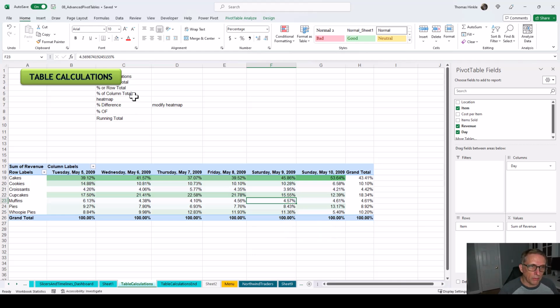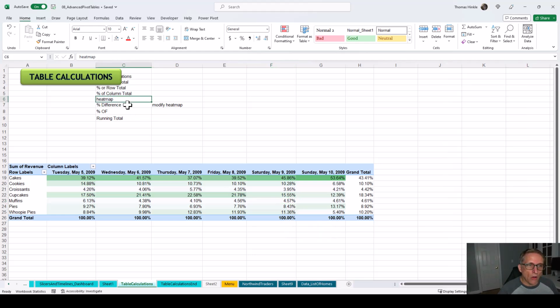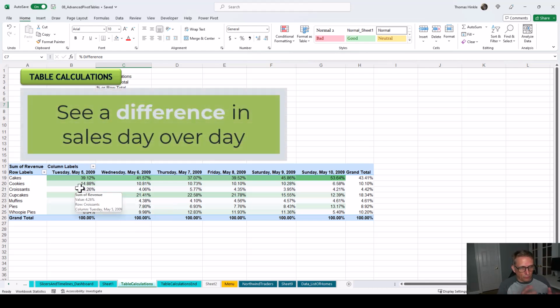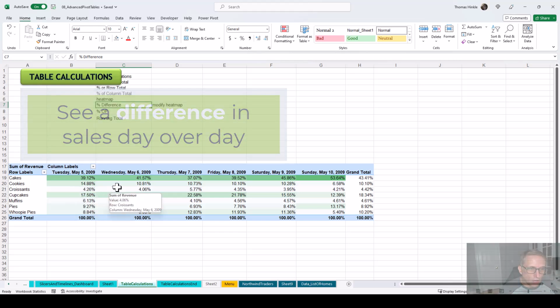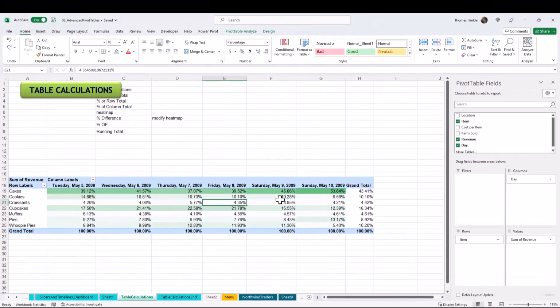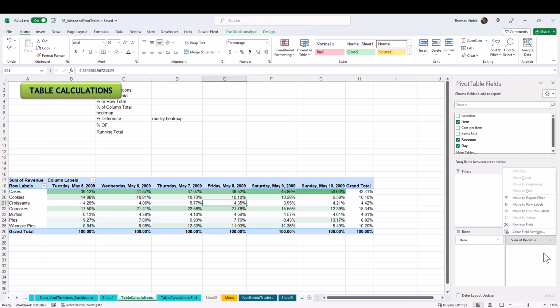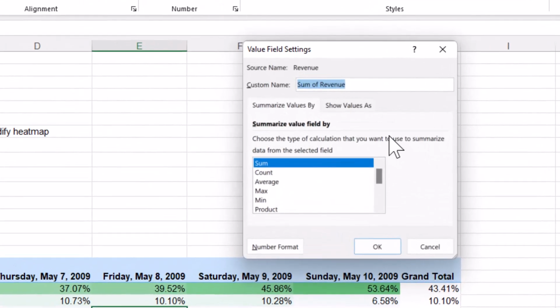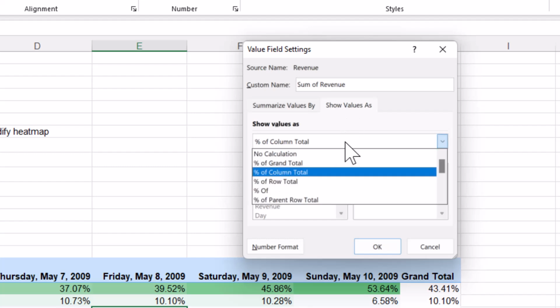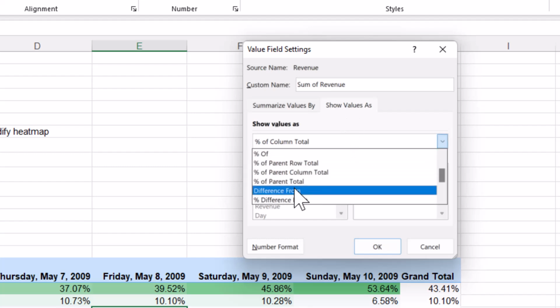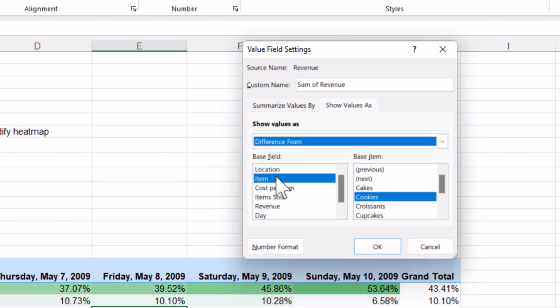All right, well, let's keep going. So now what would be really cool to see is if we could see the difference in sales from day to day, how things went up or down. So let's try that. Now we're going to go in and look at the difference. Let's go to our value field settings, and we're going to look at show values as difference from. Okay, so we need to pick a base field. And this is what we want the difference to be from to show from one to the next.